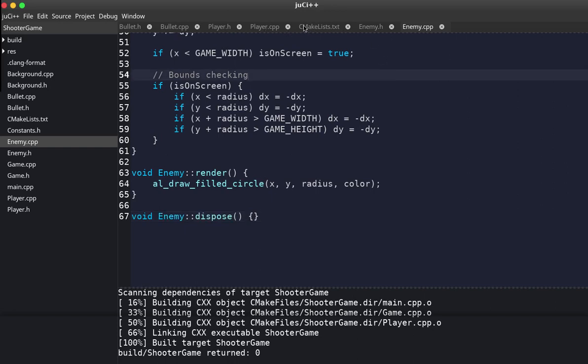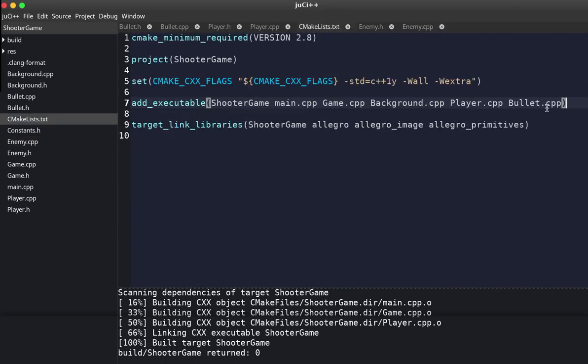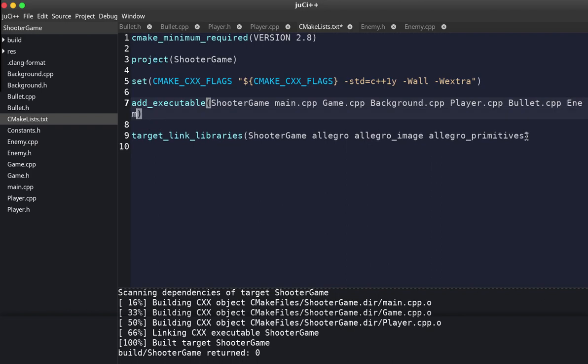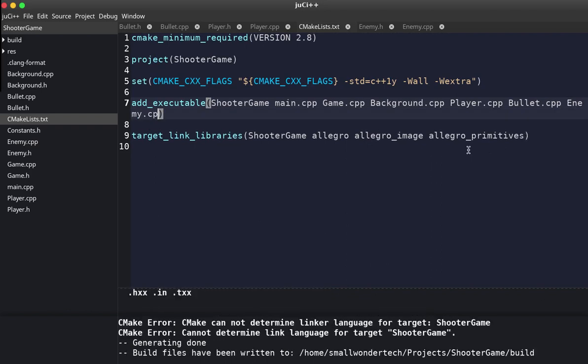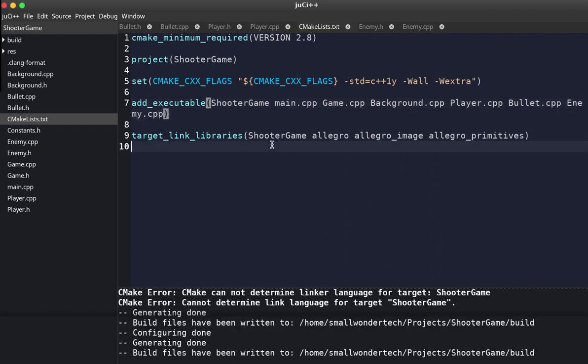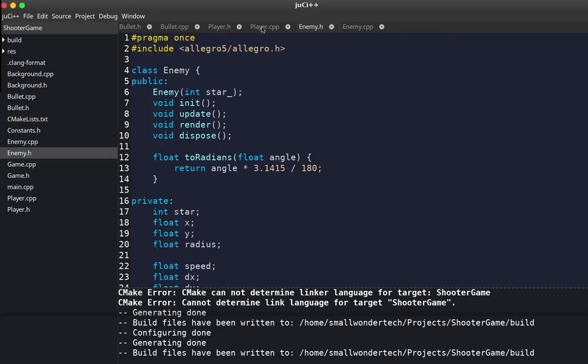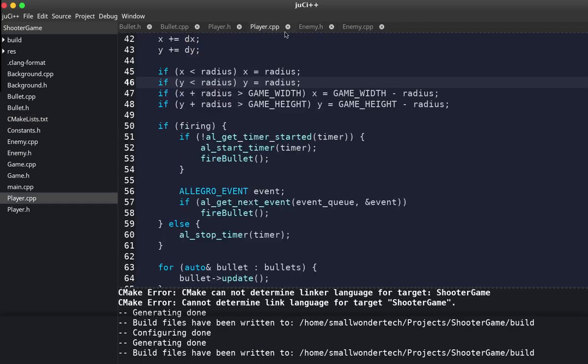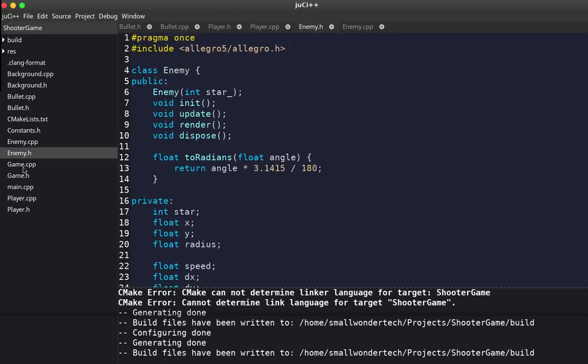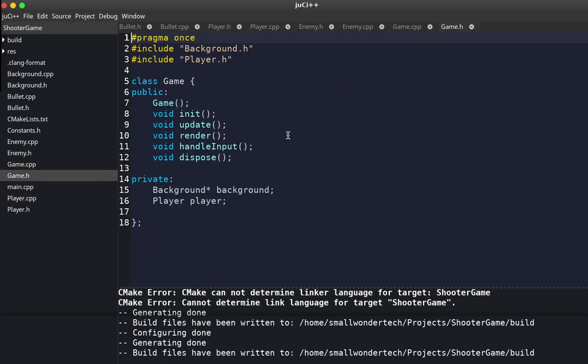Cool. So the next thing we need to do is quickly go to our CMakeLists.txt before I forget and add my enemy.cpp. Alright, nice. So we go to our, where is it? Our game class. Start from the header file.